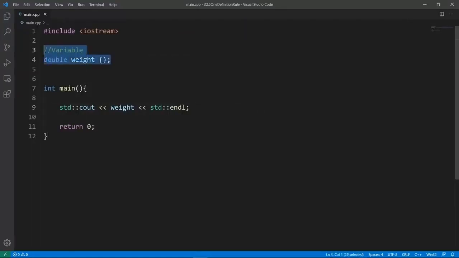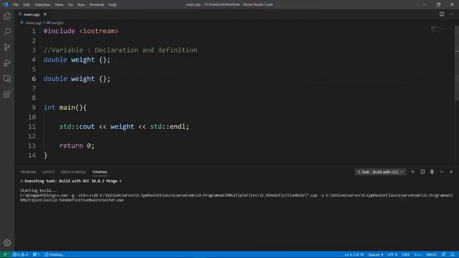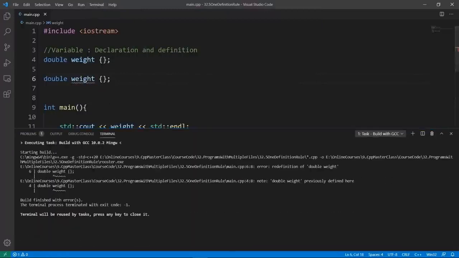But the one definition rule says we can't have more than one definition for anything. For this variable here, we have seen that this is both a declaration and a definition. So we can't have more than one definition for the weight name here. For example, if we try and grab it and copy and paste it here, and try and build this program using GCC, we're going to see that we have a problem, and the problem is going to say redefinition of double weight.